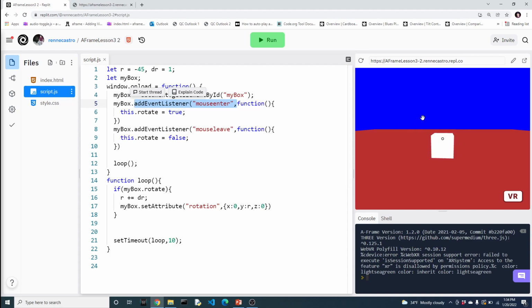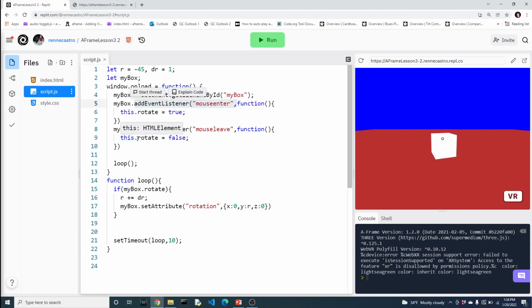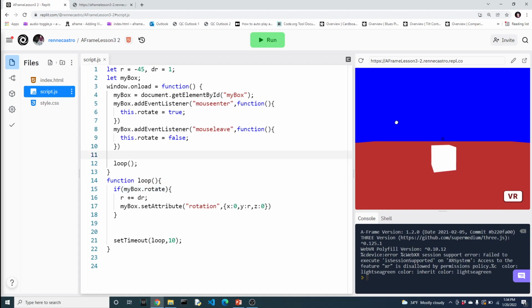Now let's see what happens when we take our mouse off of it. If everything works out correctly, when we take our mouse off of the box, we should change the value of this.rotate, which again refers to the box, to false. And if that becomes false, that means that this is false, which means it shouldn't rotate anymore. So let's see. And there you go. Put our mouse on, it rotates. Take our mouse off, it stops rotating.